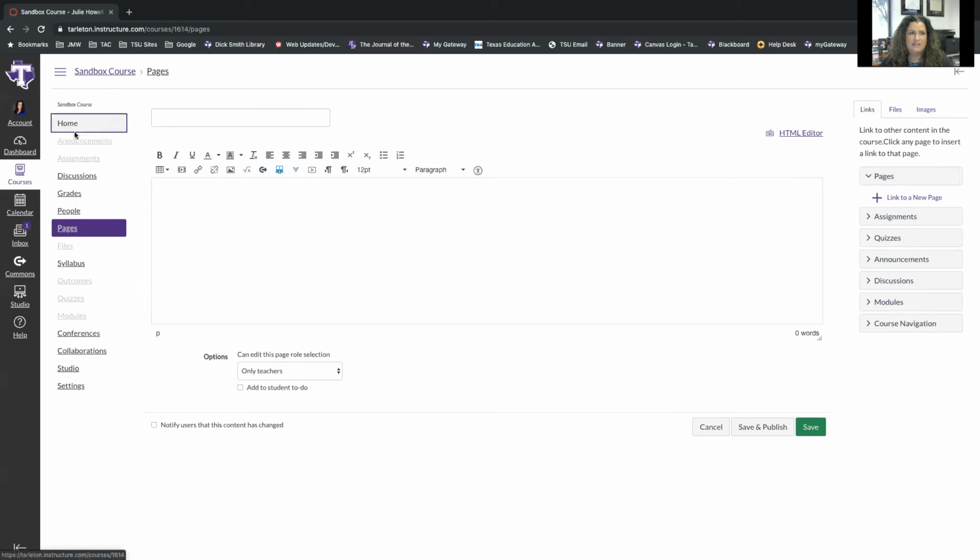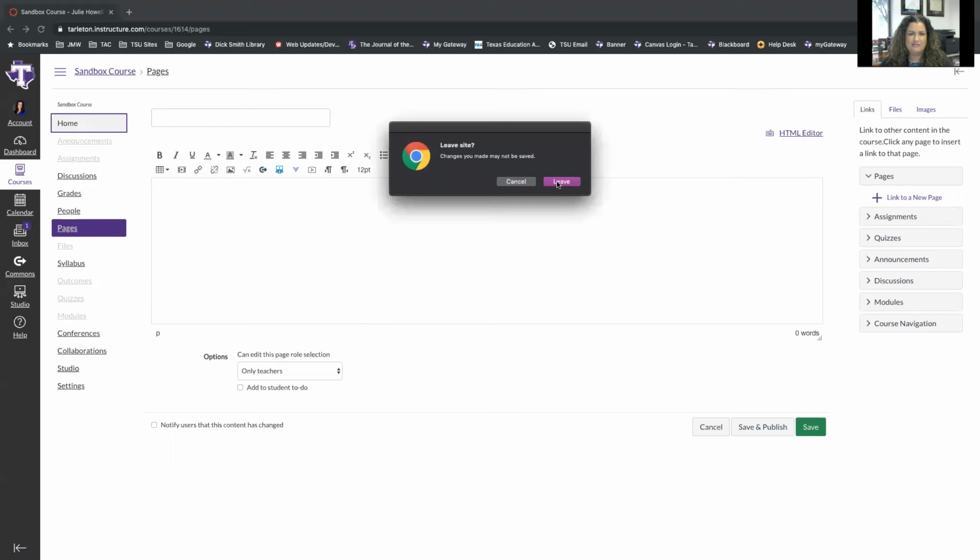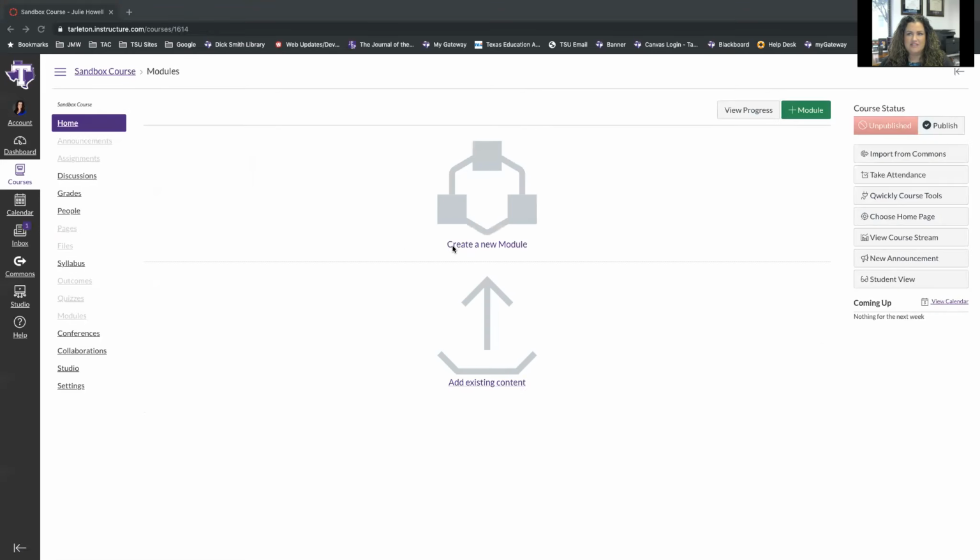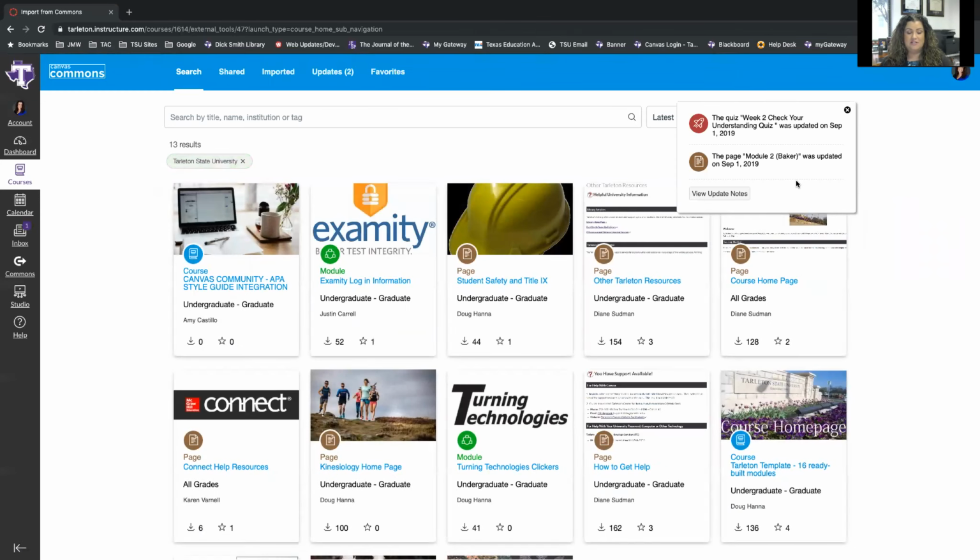One other important topic is if you go to the home page, I didn't change anything, so I'm not going to save that. You can import things from the Commons. So this is where teachers like to share. And so there's lots of different, you'll see here, pages, templates. There's lots of different modules set up. I don't want you to import a module and call it your own, but I do want you to go through and just kind of check things out.